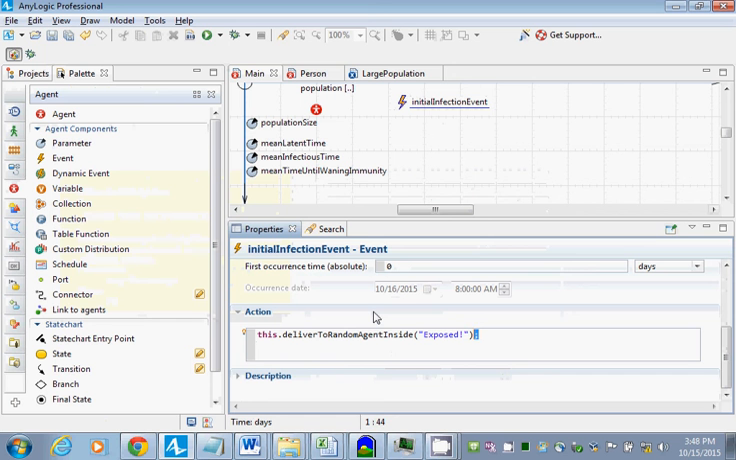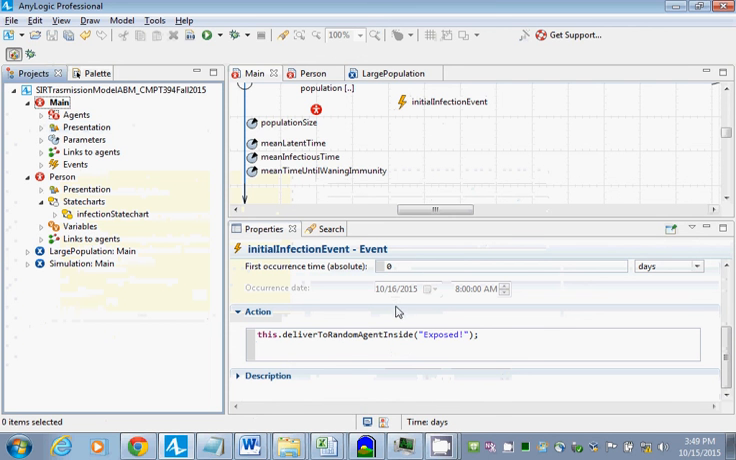Why do we have to do that? Suppose we weren't to do that. What would happen? Nobody would be affected. Exactly. No one's initially infected.